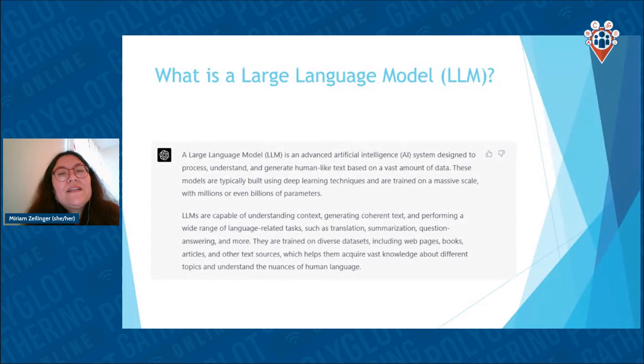LLMs are capable of understanding context, generating coherent text, and performing a wide range of language-related tasks, such as translation, summarization, question answering, and more. They are trained on diverse datasets, including web pages, books, articles, and other text sources, which helps them acquire vast knowledge about topics and understand the nuances of human language. So the interesting thing is they are trained on a massive language input, and they can analyze human language, and the output also looks like human language.